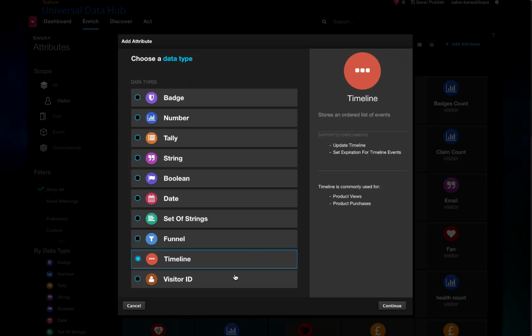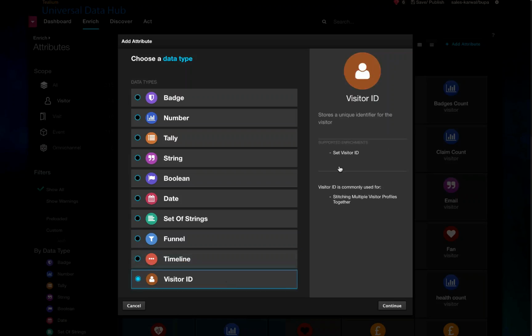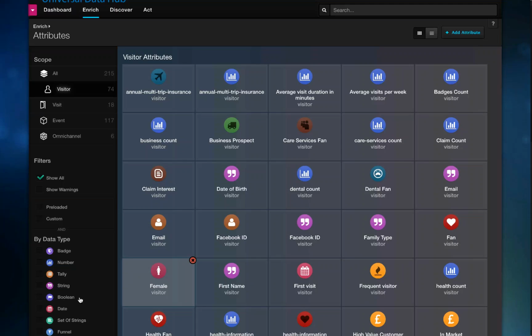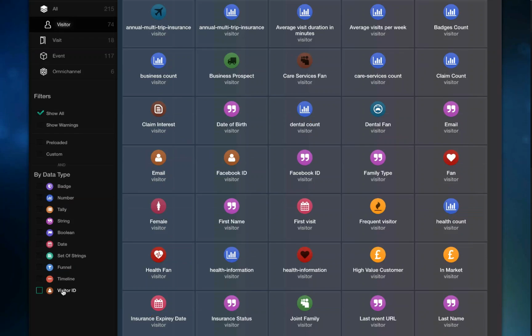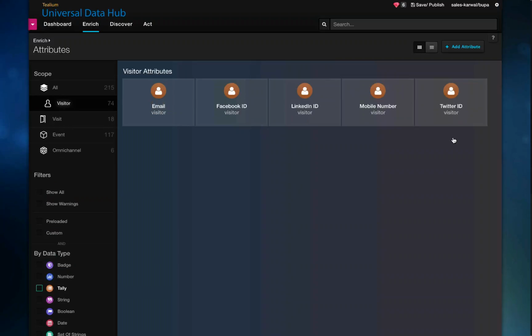But a very important one is visitor IDs, which I want to talk about. This is how we can stitch these individuals and create an actual holistic user profile. If I click to filter visitor IDs, you can see you can have a large number of different unique IDs that you can use to attribute against the individual and tie their behavior together.